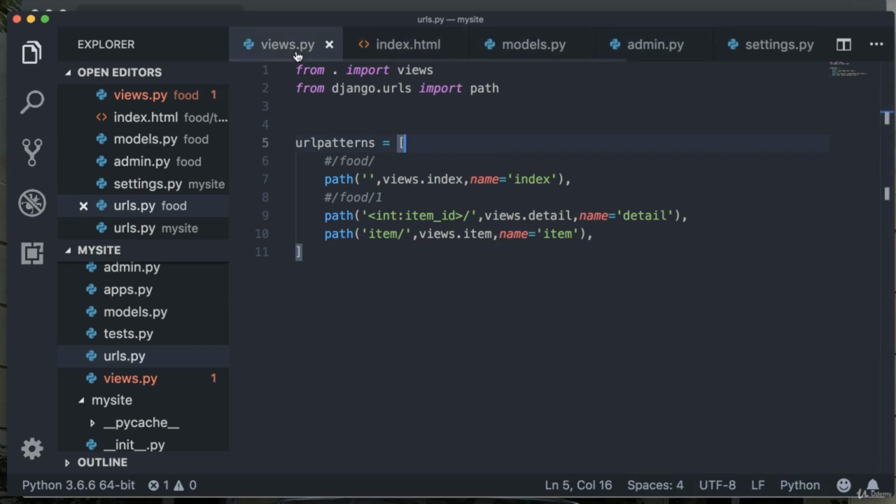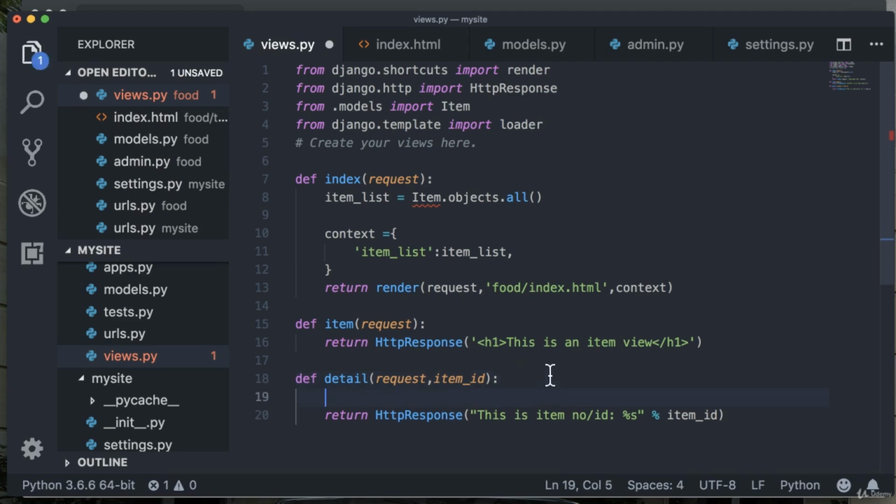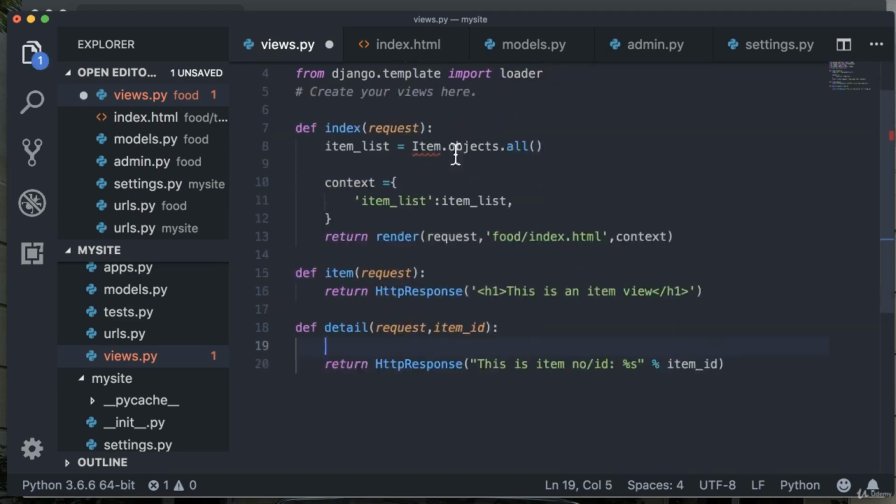For that, let's move on to the detail view right here. Just as we have queried the items over here, we are also going to do the same here. Now, we don't want to query all the items. Instead, we want to query the item whose ID is equal to the item ID. So if someone enters /1, the item ID becomes 1, and we want to query the object whose item ID is 1. So let's go ahead and do that.